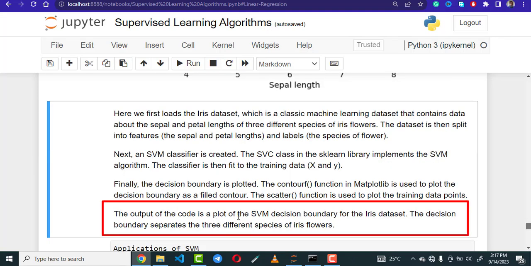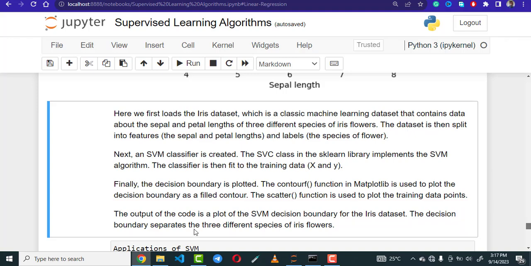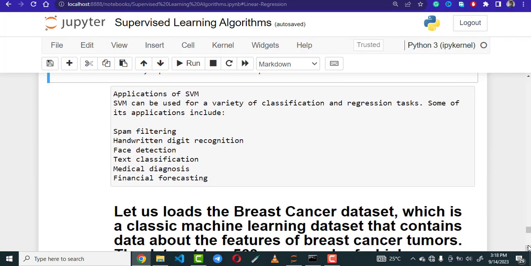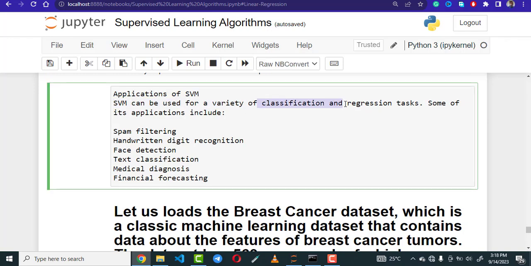And the data set is then split into features like the sepal and the petal length and the labels. And the output of this code is a plot of the SVM decision boundary for the iris dataset. The decision boundary separates the 3 different species of flowers, as you can see here. And the application of SVM can be used in a variety of classification and regression tasks. We have mentioned that the SVM is used on classification of data, if you are classifying data in different categories, and it is used on regression tasks.